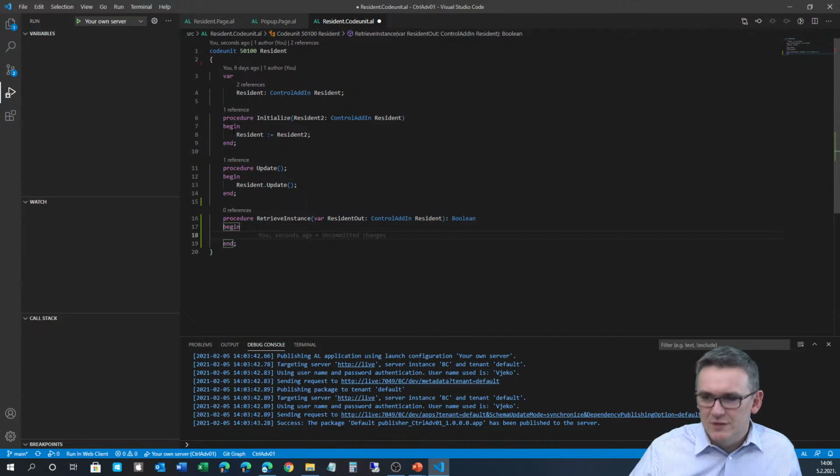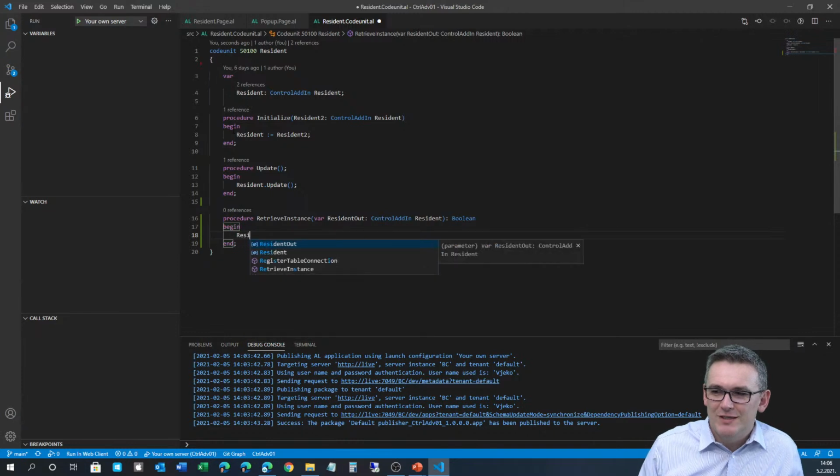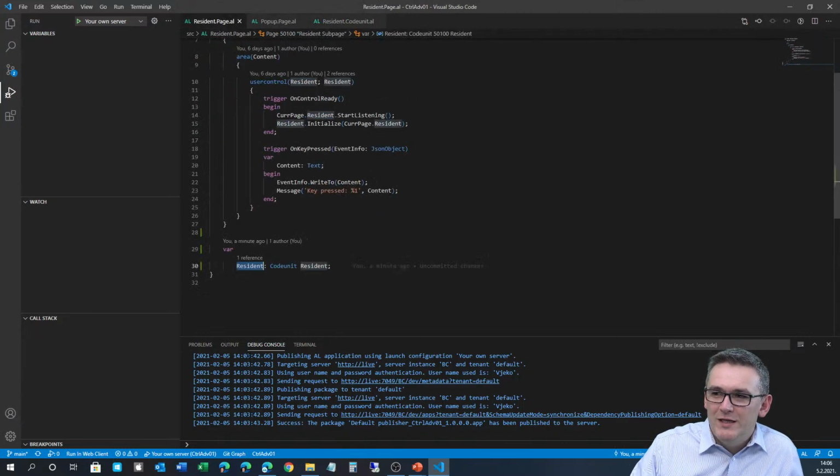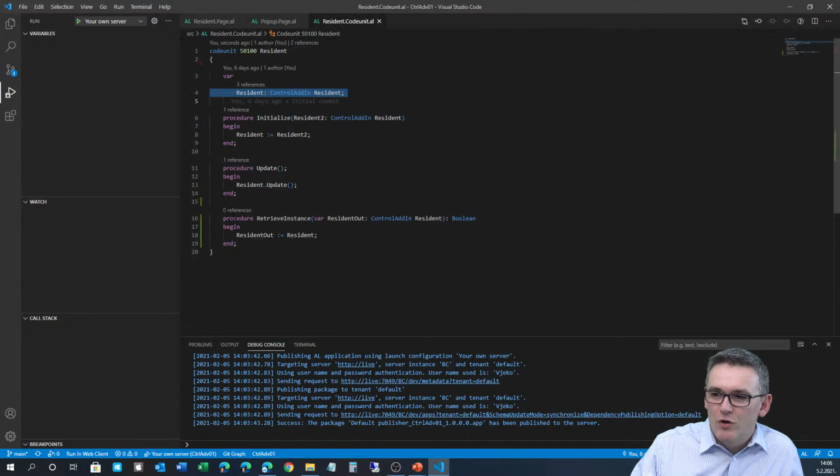passed this reference out. So you could naively think that I can just do ResidentOut equals Resident, because I already have this reference. But that's not true. I mean, it cannot happen simply because this code unit still lives only inside of this page. So whoever calls this RetrieveInstance will not be able to talk to the same instance of the code unit. So somehow I need to be able to retrieve this reference from the living instance of this code unit.